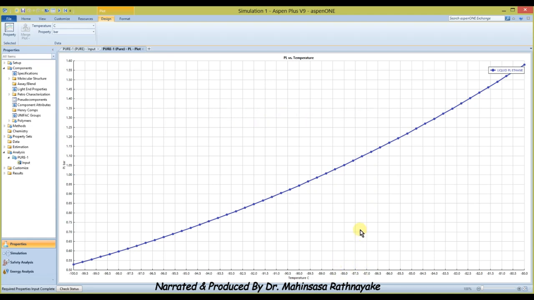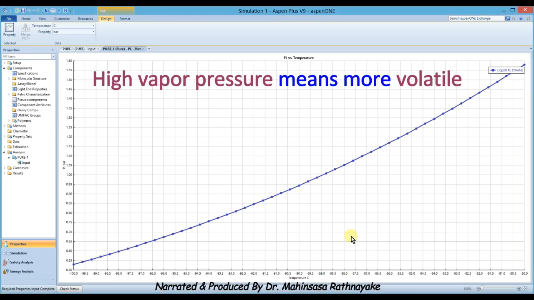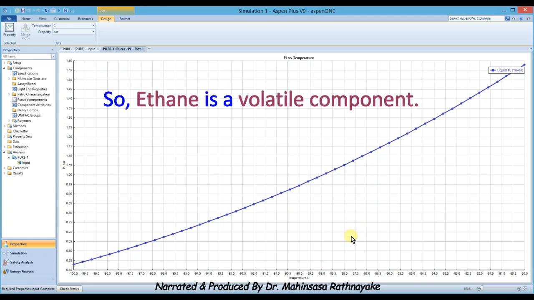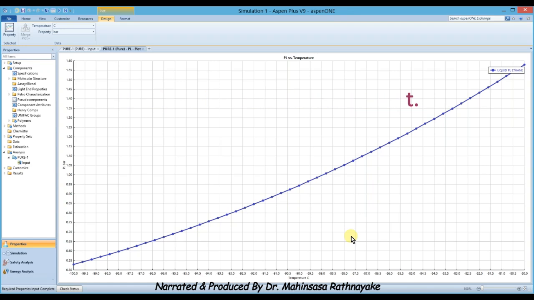Volatility differences, which are indicated by the component's vapor pressure, are very useful for separation processes involving vapor-liquid equilibrium. Higher vapor pressure means a component is more volatile. As we can see from the generated plots, ethane is a volatile component. At room temperature, its vapor pressure is about 42 bar.